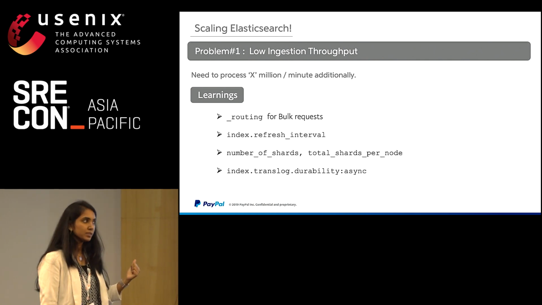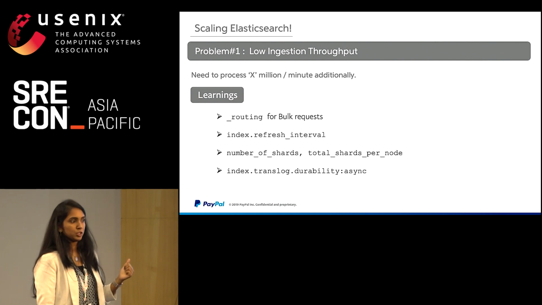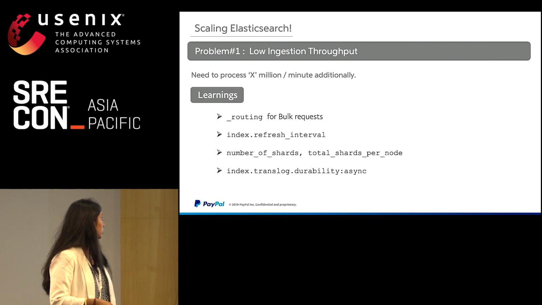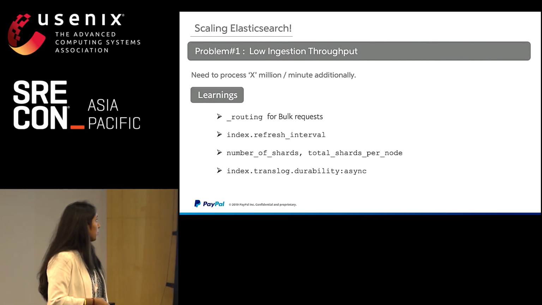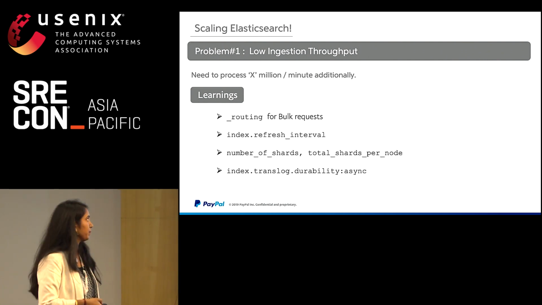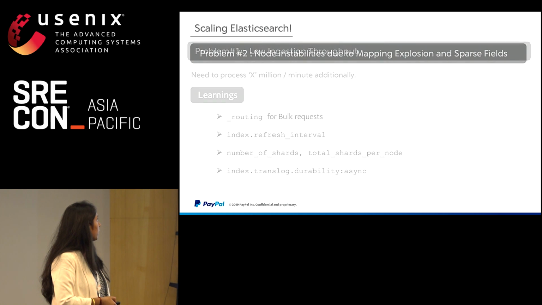So when we do this, they tremendously improved our ingestion throughput because it doesn't happen for every request. So those were the things that we covered as a part of the problem of low ingestion throughput, and that helped us to scale easily to 10 million per minute.